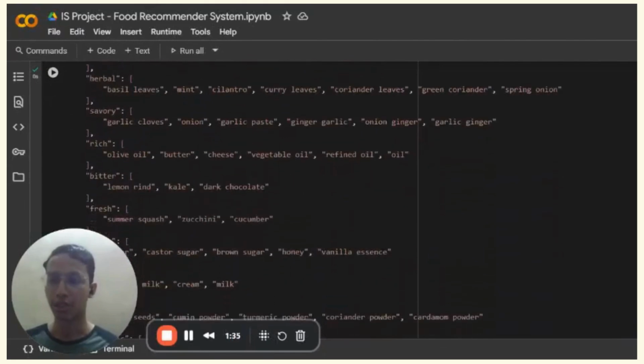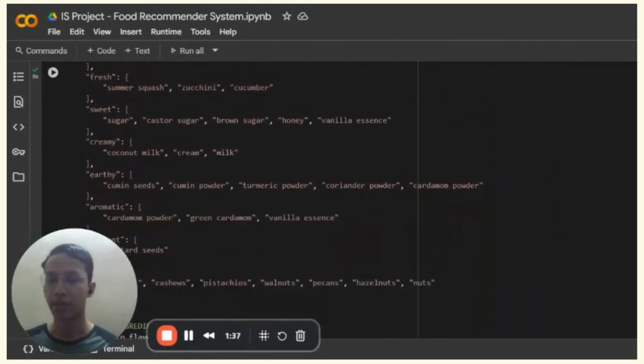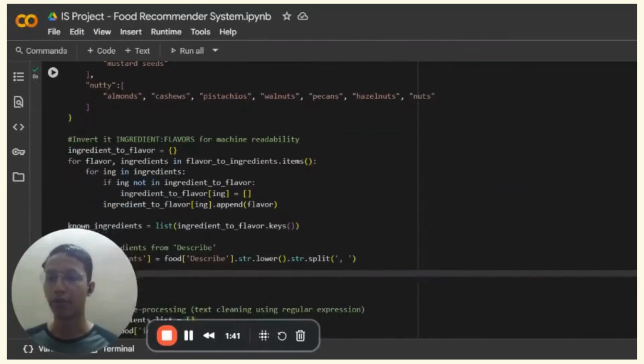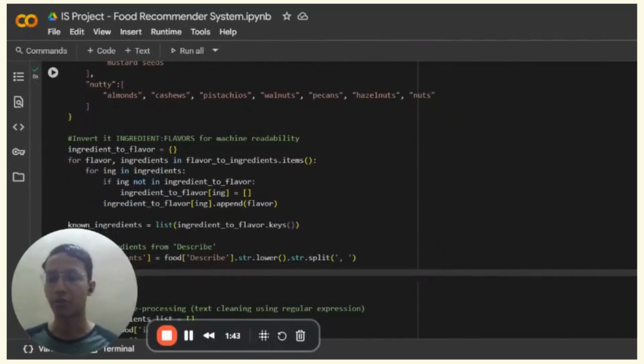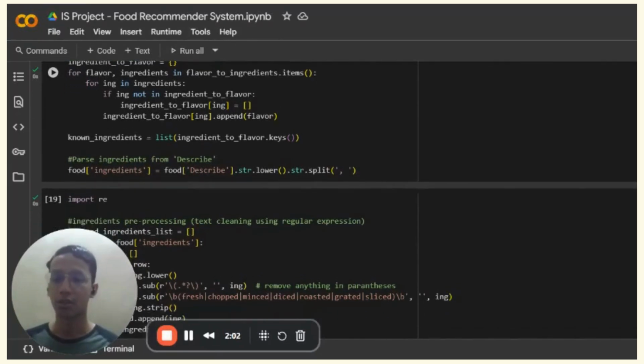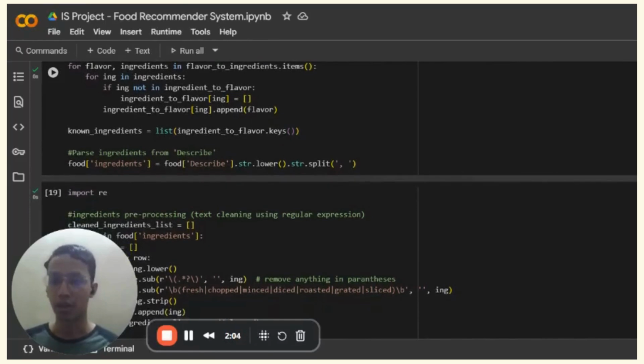So it contains several flavors that we manually type in, and we invert the dictionary to become ingredients to flavors for machine readability. And after that, we parse from the describe column and save it in a new column called ingredients for the next step.